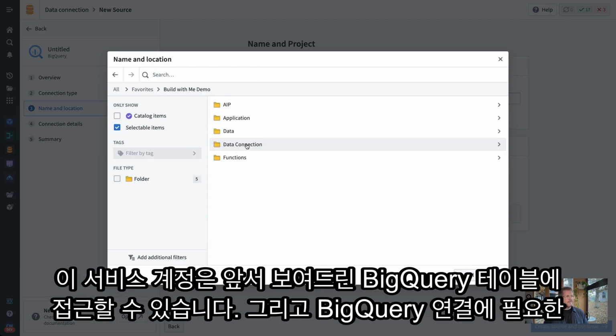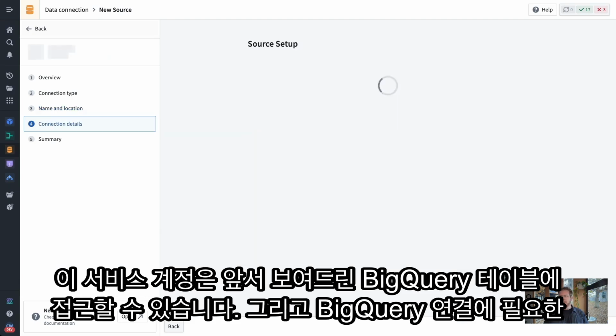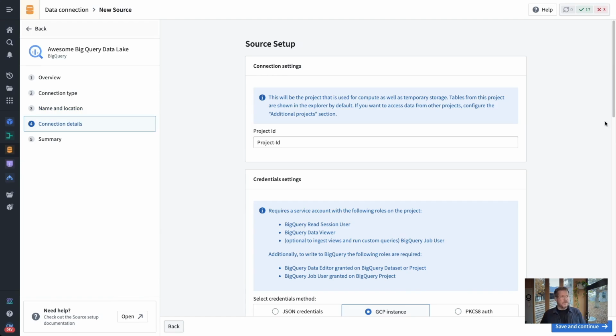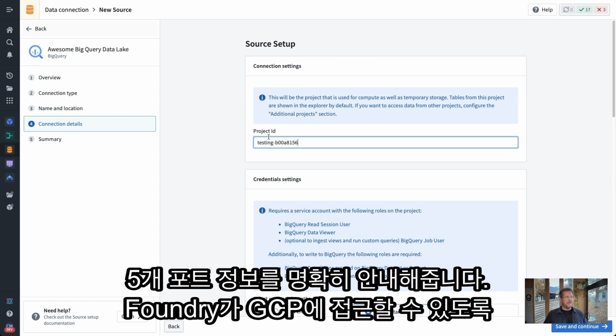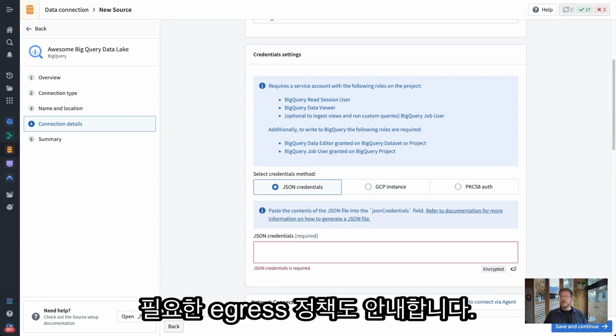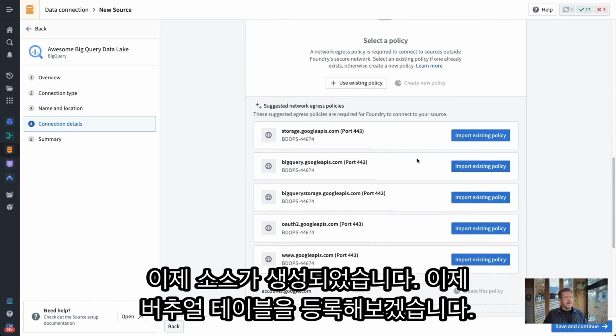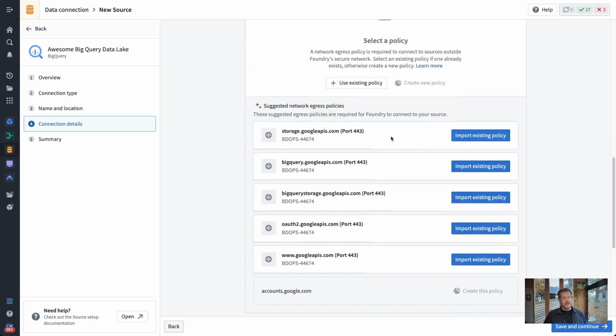Here in our data connection folder, we'll keep things nice and clean. All right. Cool. And here's where I put in my Google project ID. I've already set up an IAM service account over in GCP, and the service account has access to the BigQuery tables I showed you. Since we know you're trying to connect to BigQuery, here are the 5 ports that we need to make that happen. We're very explicit to show you the different egress policies that you need to allow Foundry to reach out to GCP.